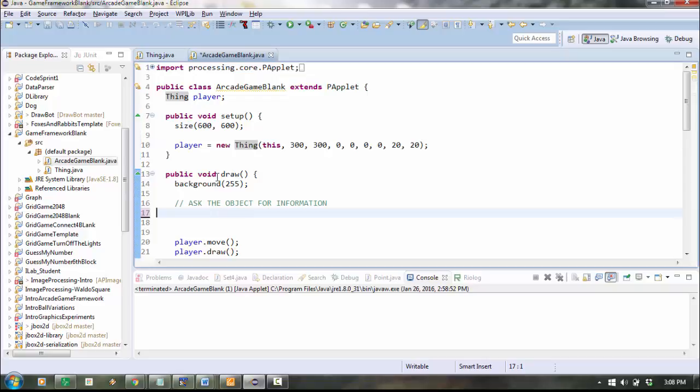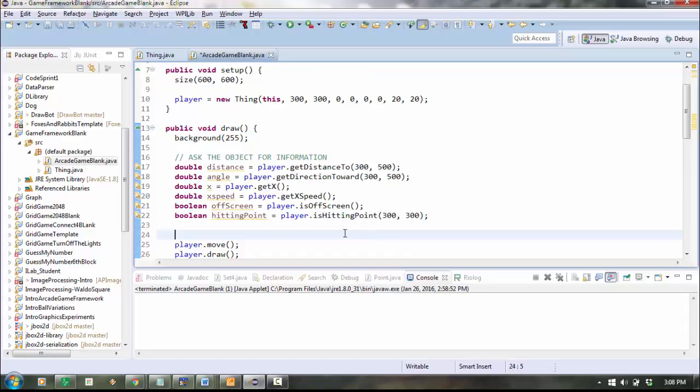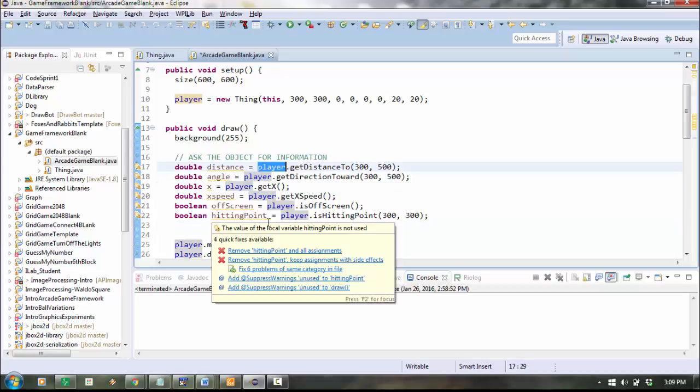So how can I ask my player variable things? You can ask it lots of things about its position on the screen, about where it's moving or how fast it's moving, about whether or not it's hitting other things or whether or not it's off the screen. Here's what these look like. Notice you've got the same pattern every time here. I have player.something, player.something, player.something. In each one of these lines, I'm asking the player for some information.